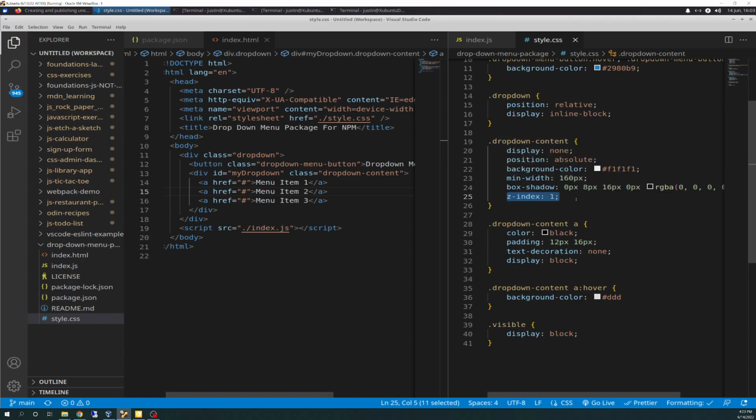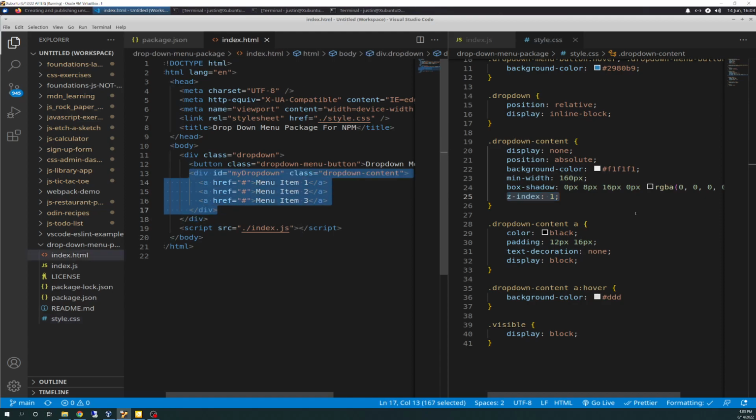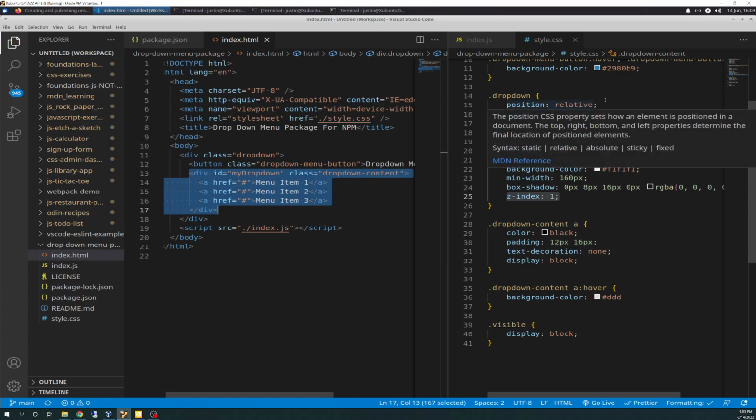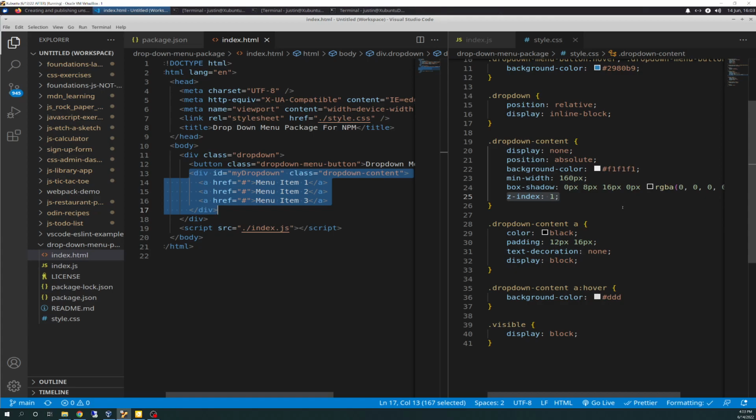So when we say z-index of 1 and position absolute on this drop-down content, the z-index will take this drop-down content, which is this right here, and it will take precedence over any other drop-down targeting, like the anchor tags and the drop-down itself. So when the CSS runs, that takes precedence.